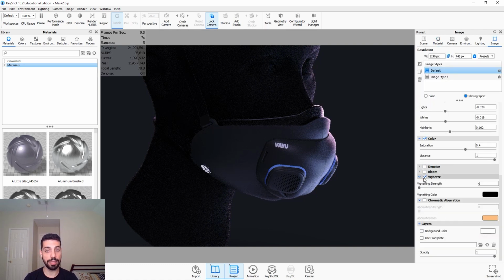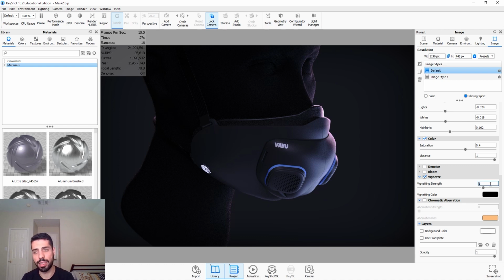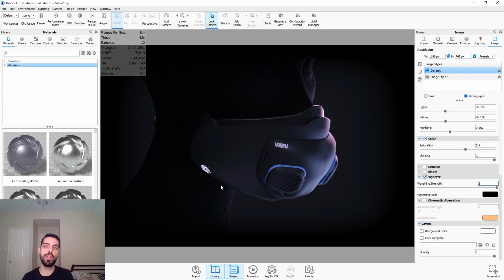So vignettes. I'm sure you know what vignettes is. I do use it sometimes, but not all the time. I do put the vignettes in Photoshop, and I'll tell you why. So if I do increase this vignette strength to 1, you can see that it adds a black, blurry border to your image. What's the maximum? That's a 2. You can see how darker it looks on the corners and on the edges.